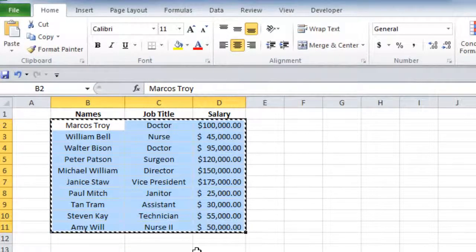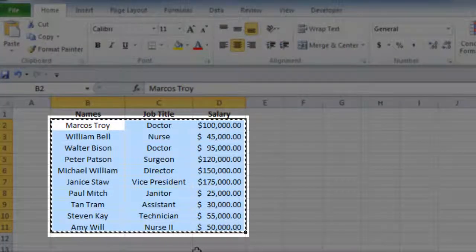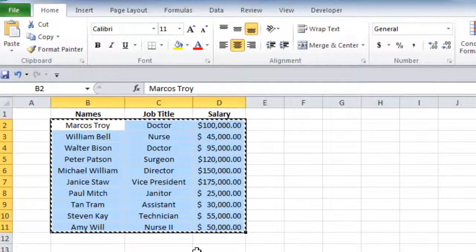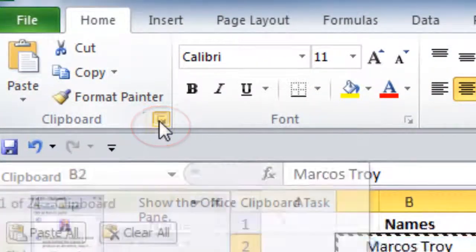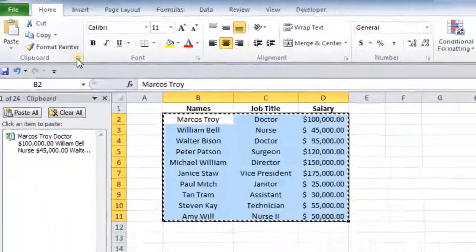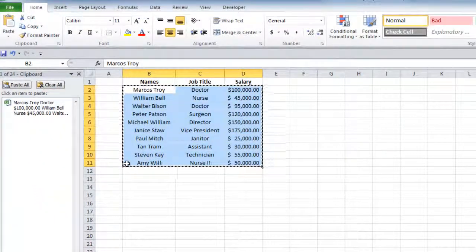You will know that something has been copied if you see this glowing dotted box around your data. As I mentioned just a second ago, when you copy the data, it is temporarily stored on your clipboard. If you click on the little icon here, you can bring up the clipboard and see the data copied. Now that we have the data copied, let's paste it in the All Employees worksheet.